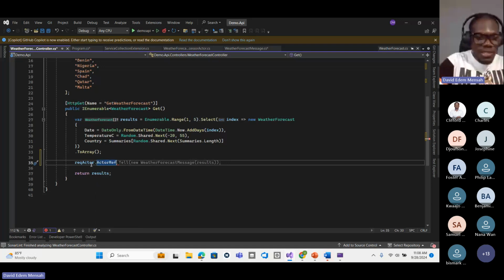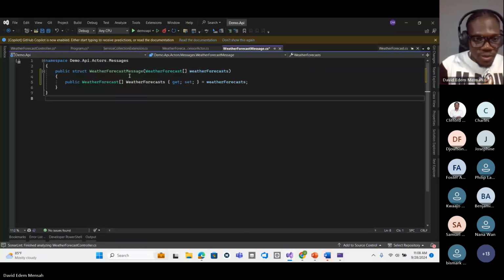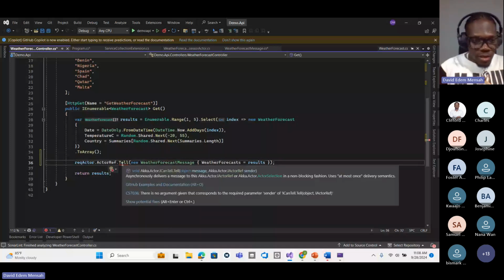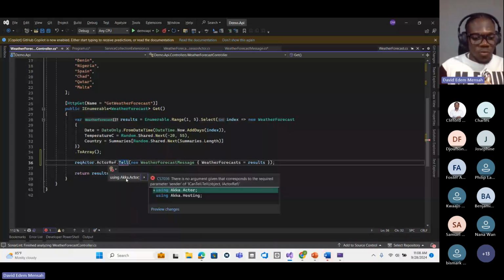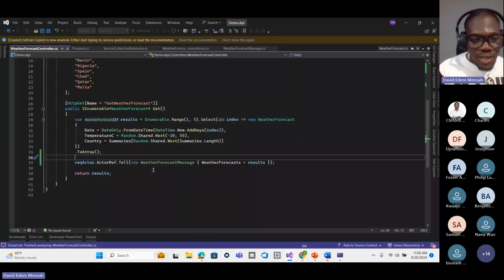Then now we have the actor, and then we can tell it a message. So this is how interesting it gets. So we tell it, so we say a new, what's our message? This is our message. It's a struct. So a new WeatherForecast, okay, with WeatherForecast equal to, then we set it to our results here, and we are done telling the actor. Okay, so it's complaining. Let's bring Akka. Okay, we are good. Okay, so very simple. So this is how to tell actor messages.